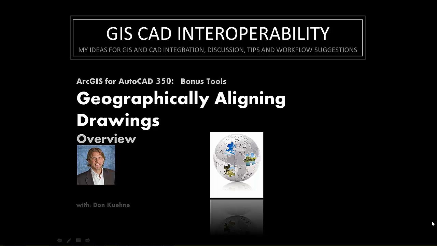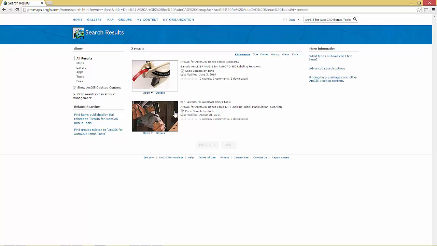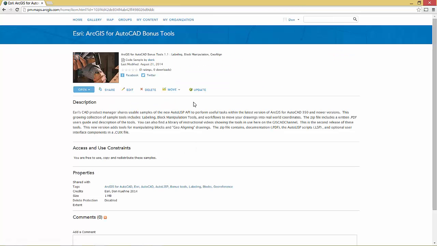Welcome to this video that introduces and demonstrates Esri's ArcGIS for AutoCAD bonus tools used to geographically align drawings to real-world coordinates. The bonus AutoLISP command called AFA_geoalign is included along with a number of companion tools providing a workflow to geographically align drawings based on ArcGIS web services.